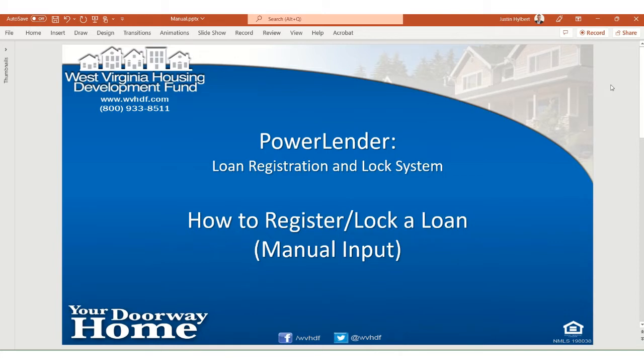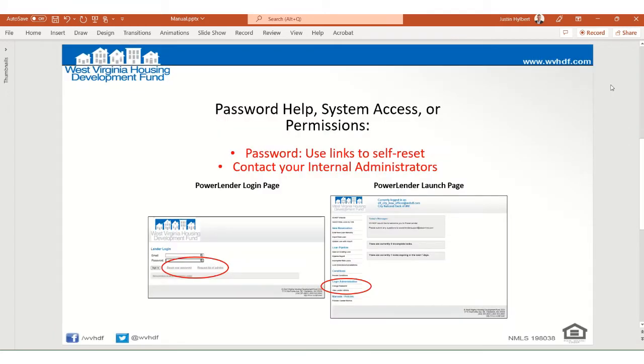In this video, we are going to register and lock a loan via manual input. Please remember, if you need system access or additional permissions within the system, you should contact your internal administrators. A list of internal administrators is available on the lender login screen for PowerLender. You can also reset your own password for the system on that page.